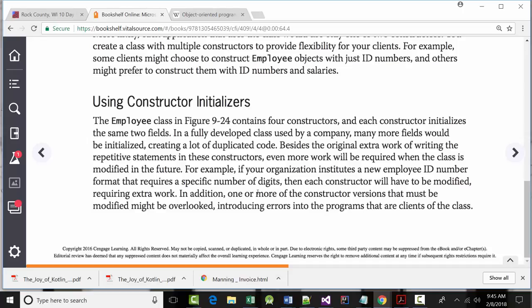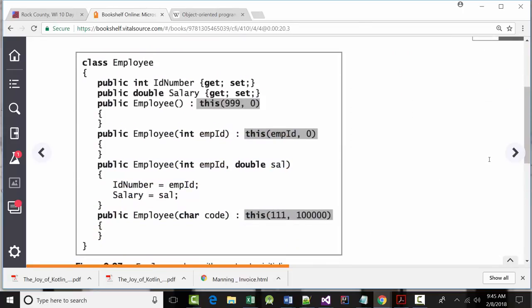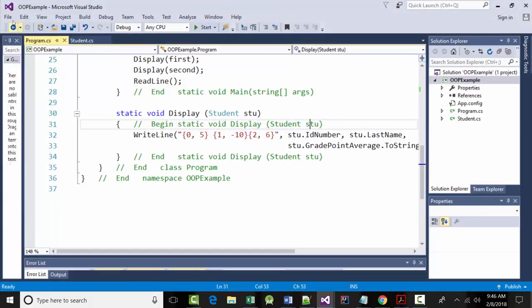All right. On pages 385 and 386, they talk about using something called a Constructor Initializer. Now, I wouldn't have brought this up here, but the author did. Okay? When I did this, it didn't work. It didn't like that colon that was in there. In fact, I'm going to show you. I already showed you the first program. Let me bring up the second one for you. I don't know if this is it or not.